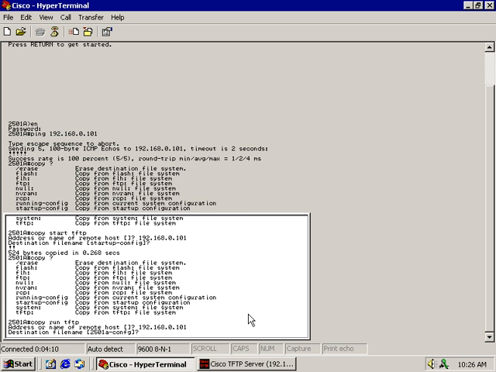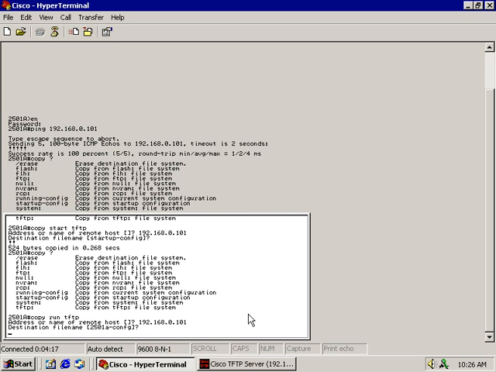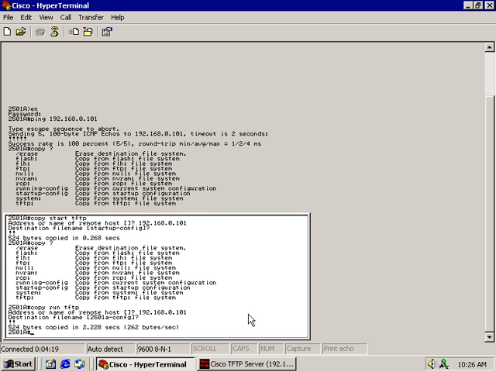The router took the initiative and gave it a name of 2501A-config, and I'm going to let that be the default. Now, it takes a couple of seconds, comes back, lets me know that it copied over 524 bytes in 2.228 seconds. And that's all there is to it when it comes to copying your current startup and your running configuration over to the TFTP server.